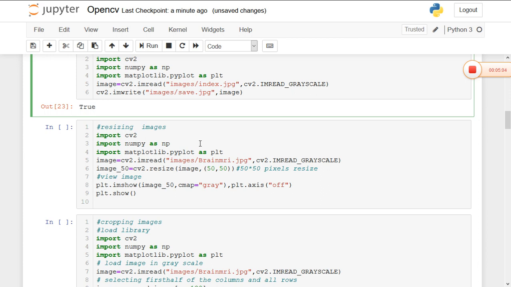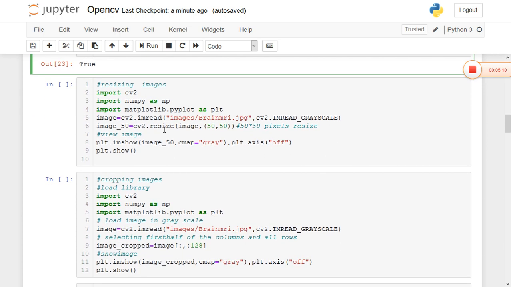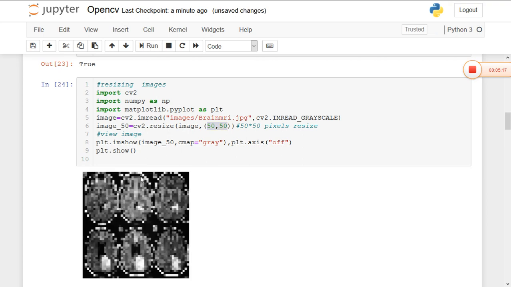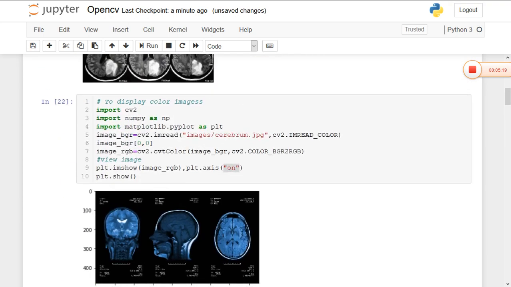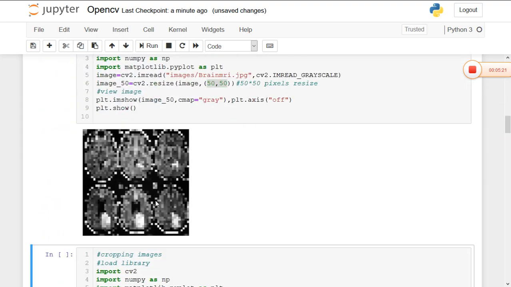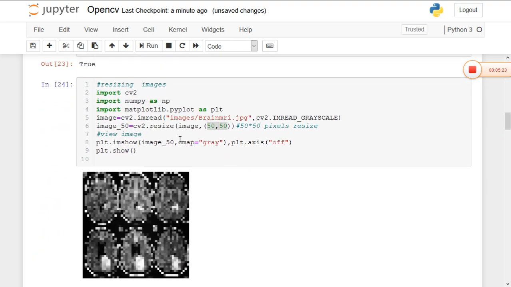Now coming to the resizing of an image. If you want to resize an image for pre-processing, we can use a resize method. OpenCV's resize method is used to resize the image. We can mention the pixels, so by mentioning the pixels, we can clearly resize the image. The original image was this and the resized image was this. So using a resize method, we can resize the image.